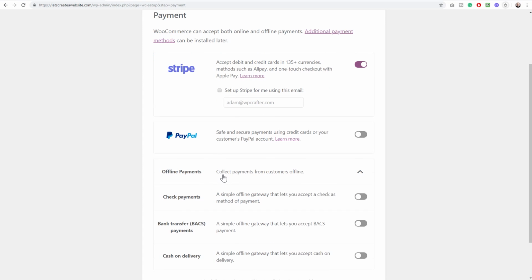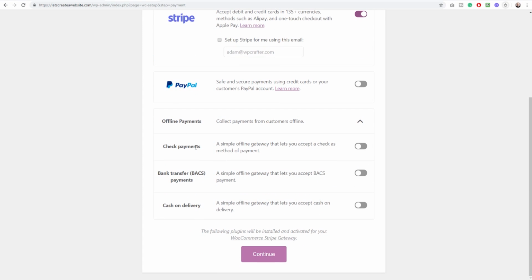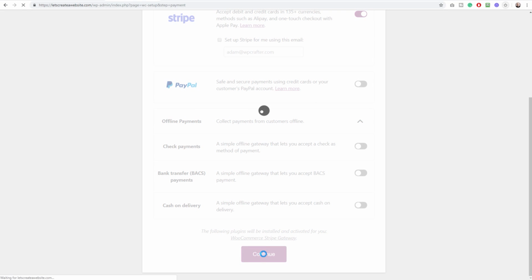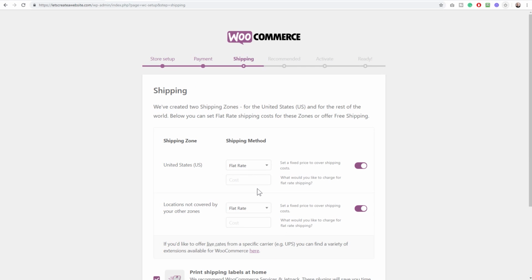And then here you can choose if you want to enable check payments. These are more manual offline payment options. I'm going to leave those all toggled off. And then I'm going to click on Continue. And so what it's going to do is add the integration for Stripe for me.